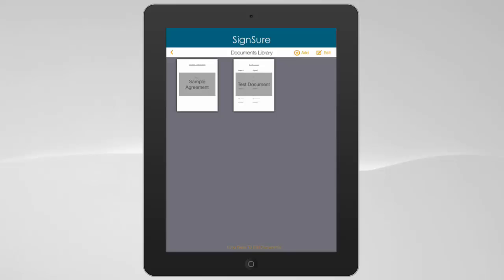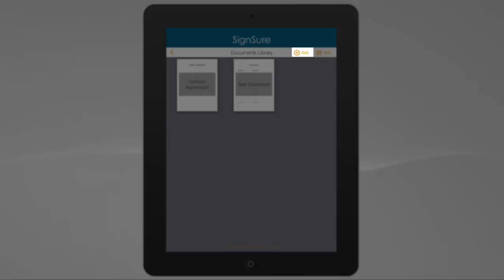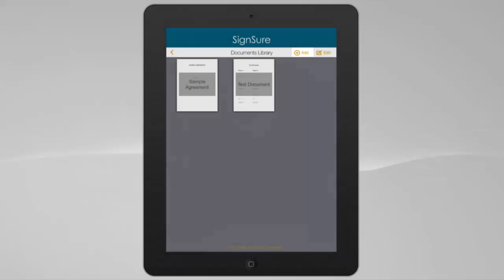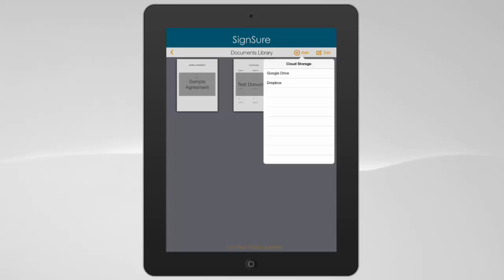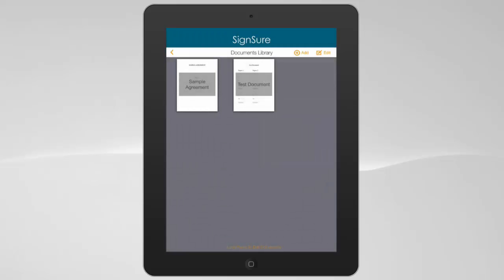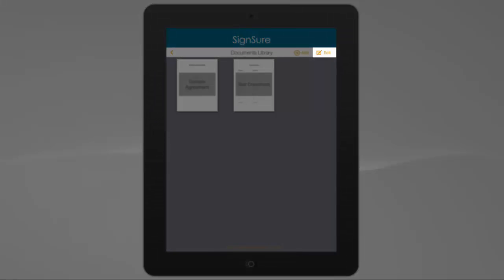To download a document from your cloud account, simply press the Add button in the top right corner of the document library page and select the cloud account you wish to download that document from. Notice that while you're in the document library, you can edit your files by pressing the Edit button in the upper right corner of the page.